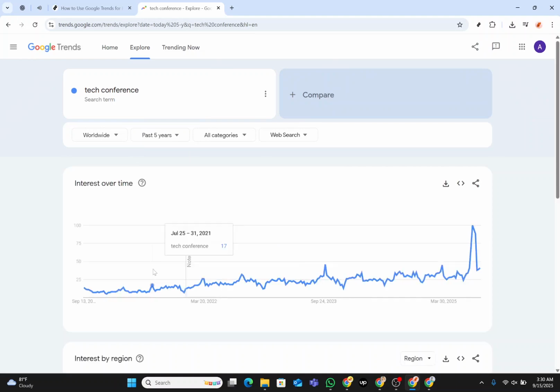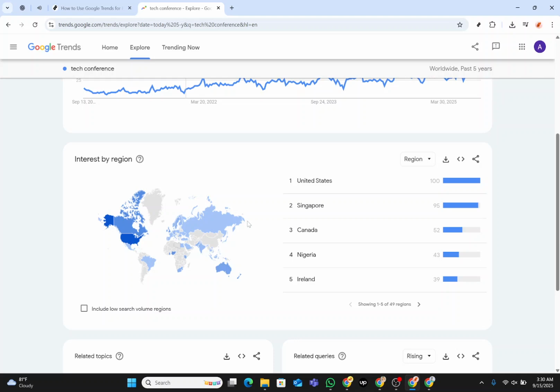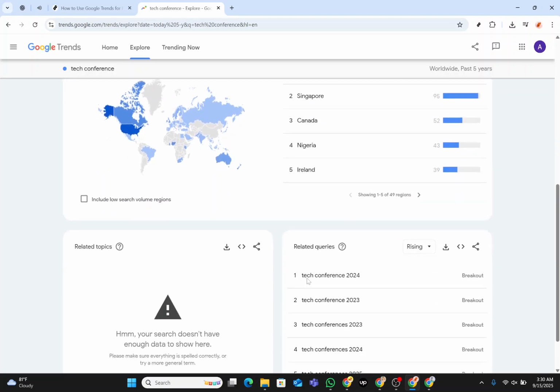Now let's get strategic. Look at the graph to identify any seasonal interest peaks. These are the spikes in the graph that indicate when people start searching more frequently for these topics. Planning your marketing efforts a few weeks ahead of these peaks can help you capture the maximum interest.